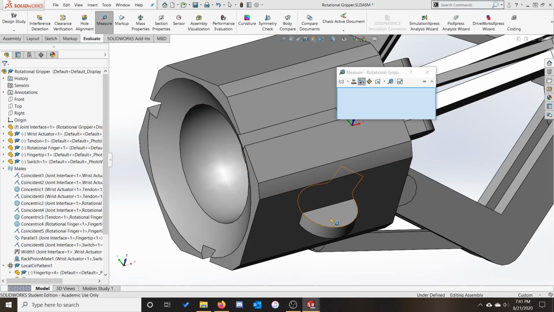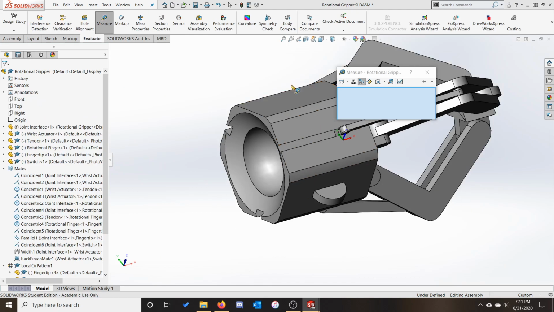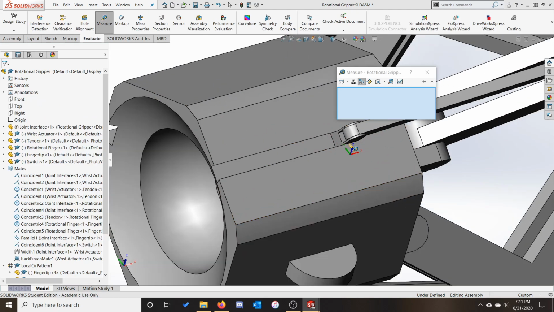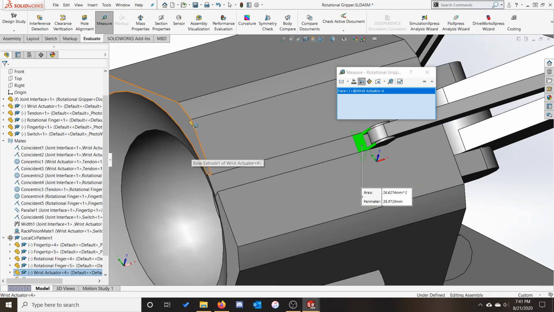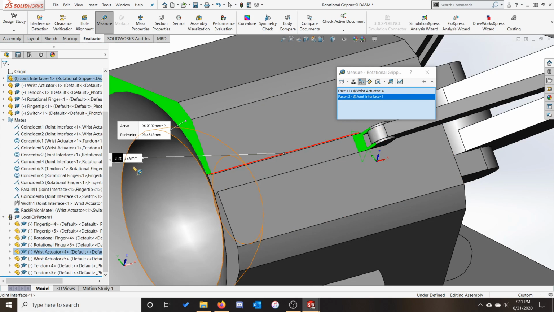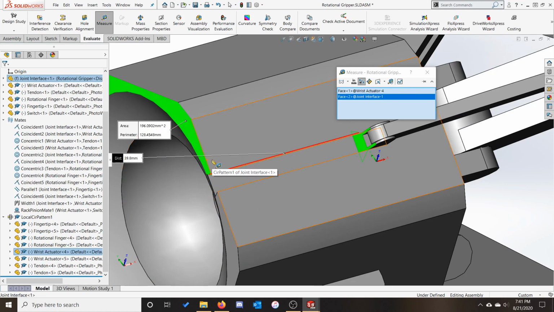From here, we can select any two things, and SolidWorks will attempt to give you the distance or angle between them. I'm going to measure from this surface here all the way to the back surface. We can see that our distance is about 40 millimeters, and I want our switch to move a quarter of a rotation to close the fingers.